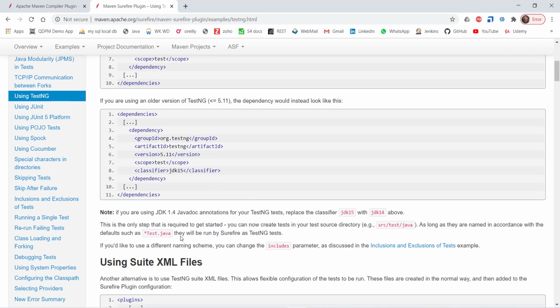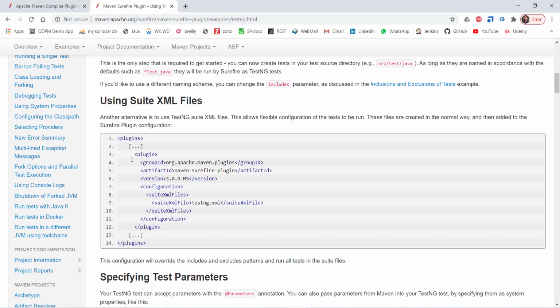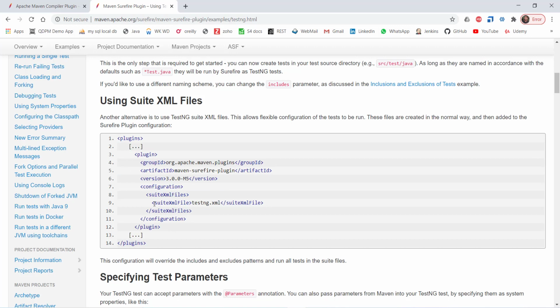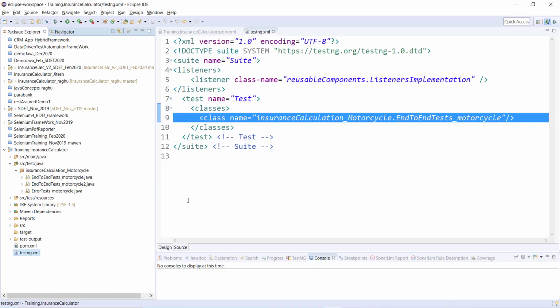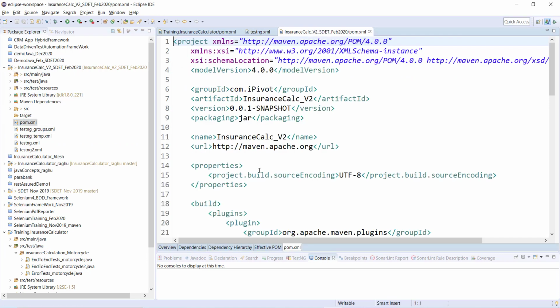So here you can find one more good example. This is the one which I'm going to use, because in this particular example, under suiteXmlFiles, I am going to use testng.xml. This is the name of the testng.xml which we can specify. Just to get the correct version, I will get these two dependencies from my earlier project. Yeah, here I should find them.